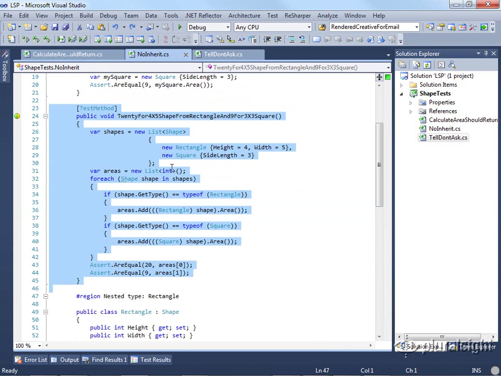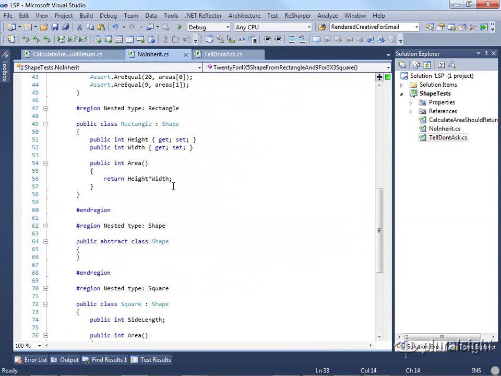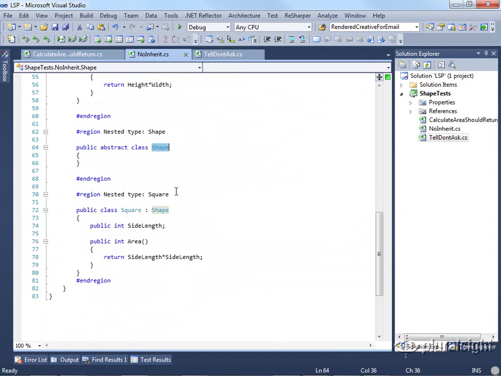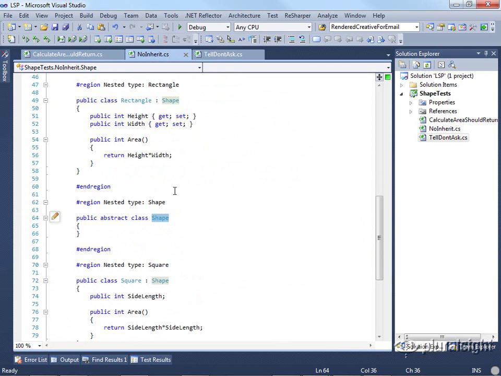Then we considered the lack of inheritance version, where we created a new class called shape that square and rectangle both derive from. So we broke the is-a relationship between square and rectangle and replaced it with one that said that both a rectangle and a square are a shape.